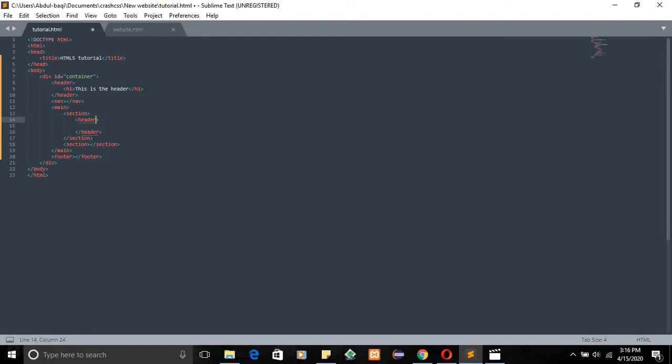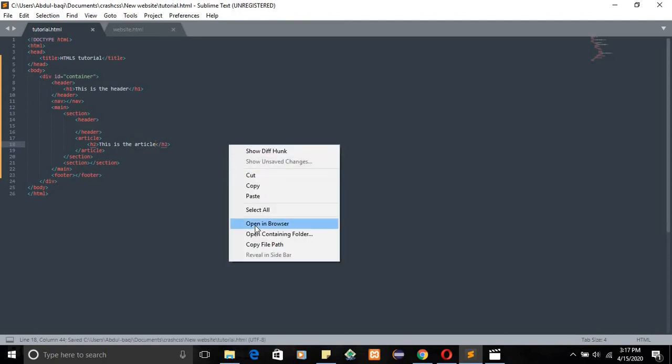So after the header, there's the article tag. It's not compulsory to have an article in the article tag. The article tag is just an independent tag. So you can have just a simple text in the article tag. Let's say h2, this is the article. So let's check this on our browser.